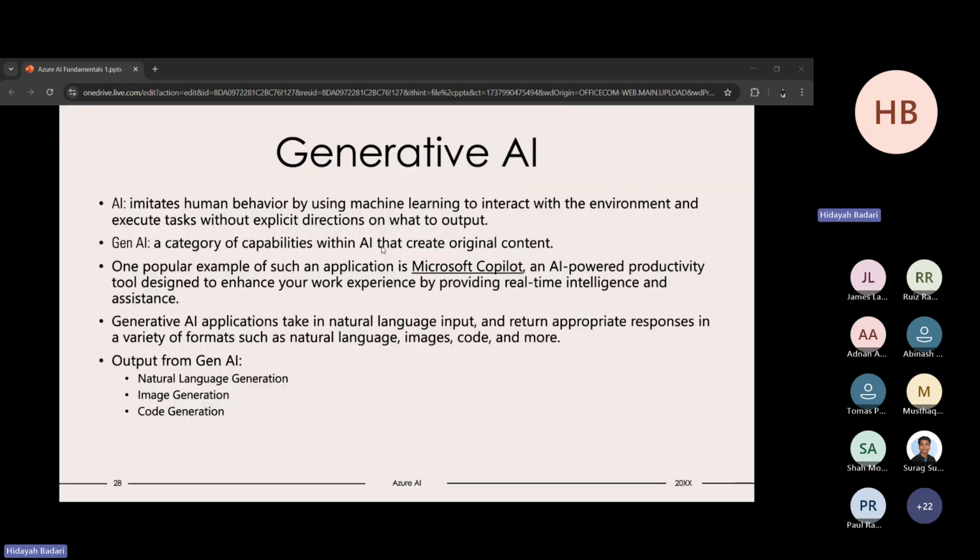And then the last one is generative AI. This is the last agenda that I'm going to talk about, which is about Gen AI. As I said previously, AI is software that imitates human behavior by using machine learning to interact with the environment and execute tasks without explicit directions on what to output. Gen AI is actually a category of capabilities within AI that create original content.